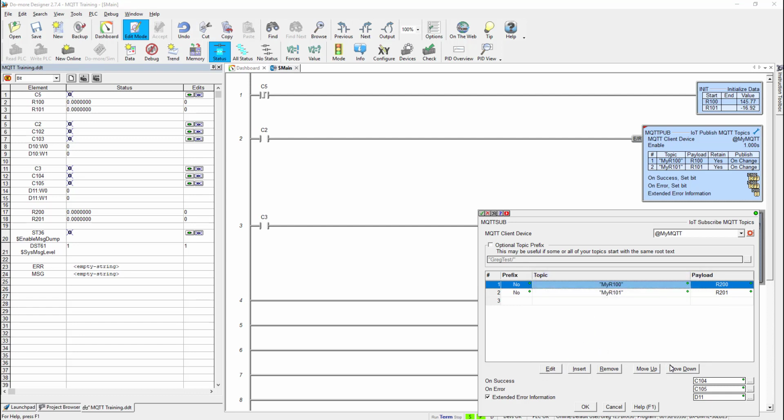And then same kind of buttons, also same on success and on error. Extended information is also available, and I stored this one in D11. You can see over here in my data view, I have D11 divided into the lower word and the upper word. Basically the MQTT Sub, as long as its input is on, it's going to be subscribed to these topics. If I ever turn it off, then it won't receive any more updates. But as long as I leave it on, whenever this R100 up here changes, it should get reflected into R200, for example.